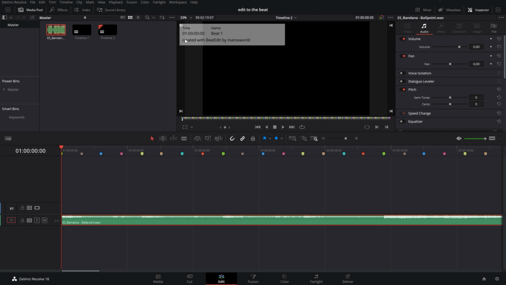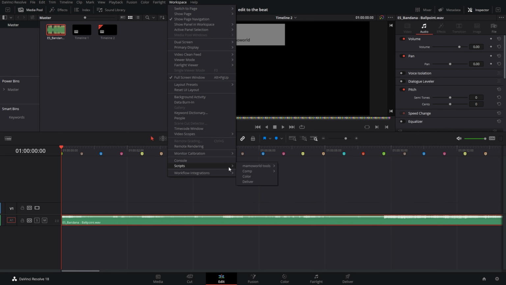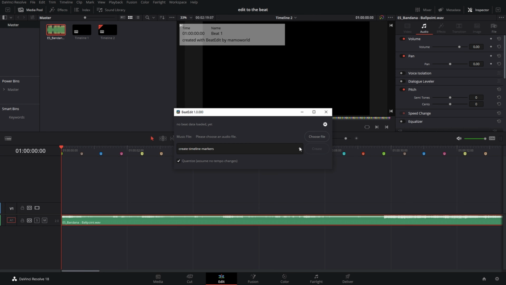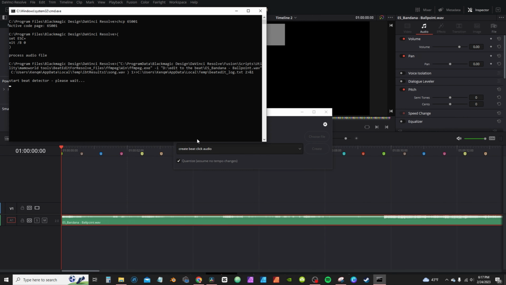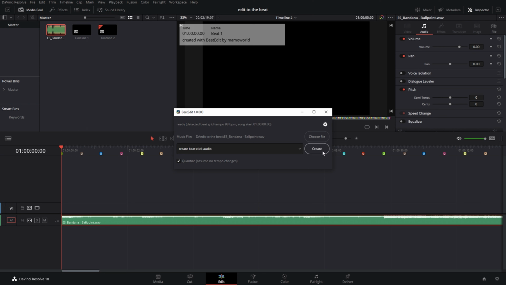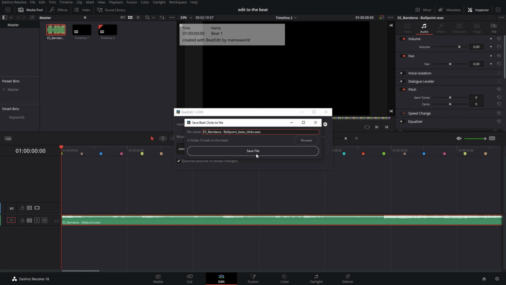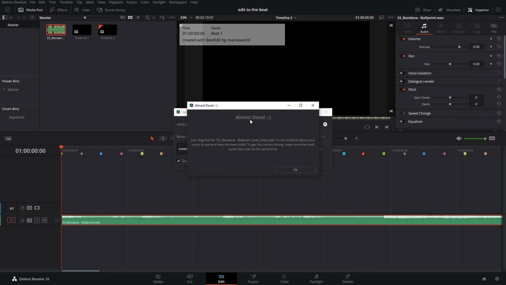Now, another feature that's cool: if you go back to Workspace and Scripts, reselect the plugin, and hit this little drop down menu, you have other options. Create beat click audio is basically like a metronome. So I click on this, choose file, choose the same song, and it does the beat detection. Then I'm going to create. It's going to create a whole new audio file. I'm going to hit save file. It's almost done. I just need to drag it to the timeline. So I'm going to hit OK.